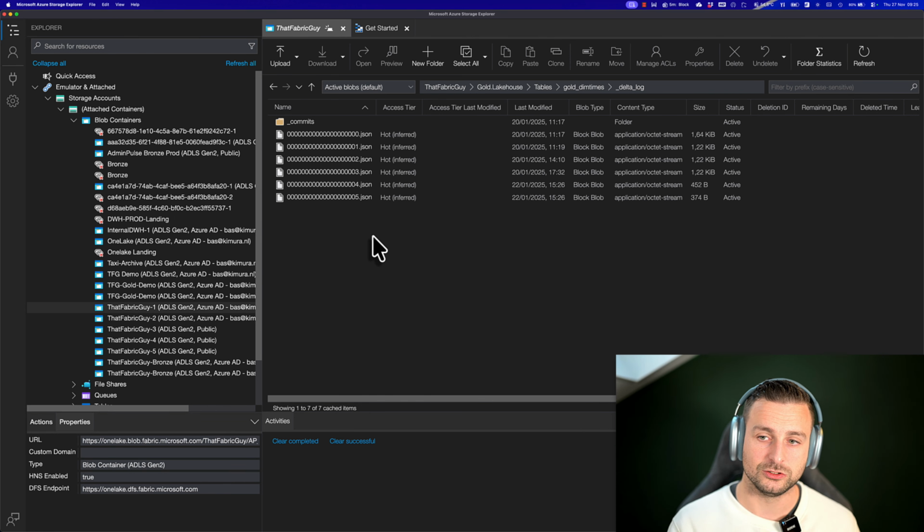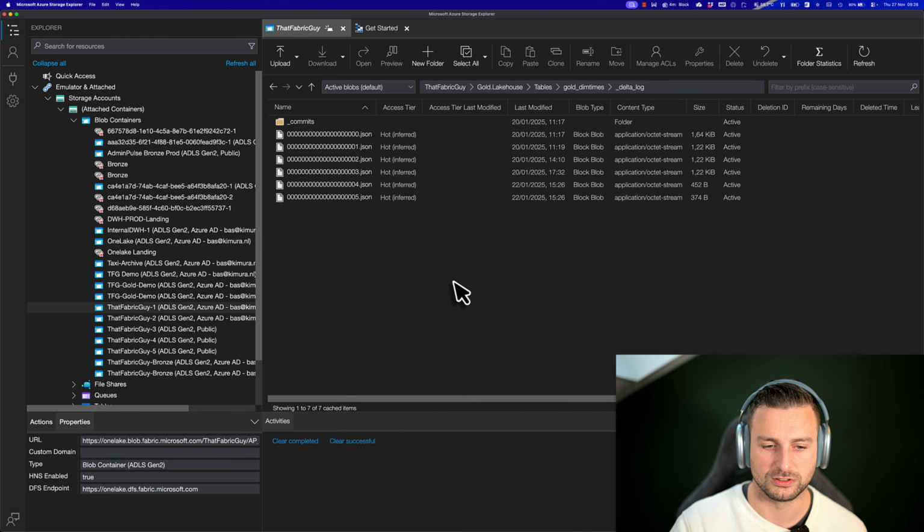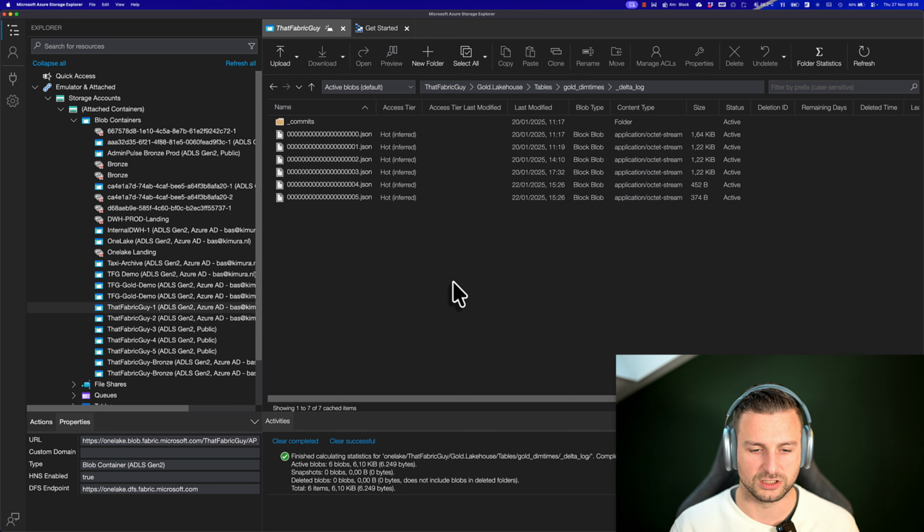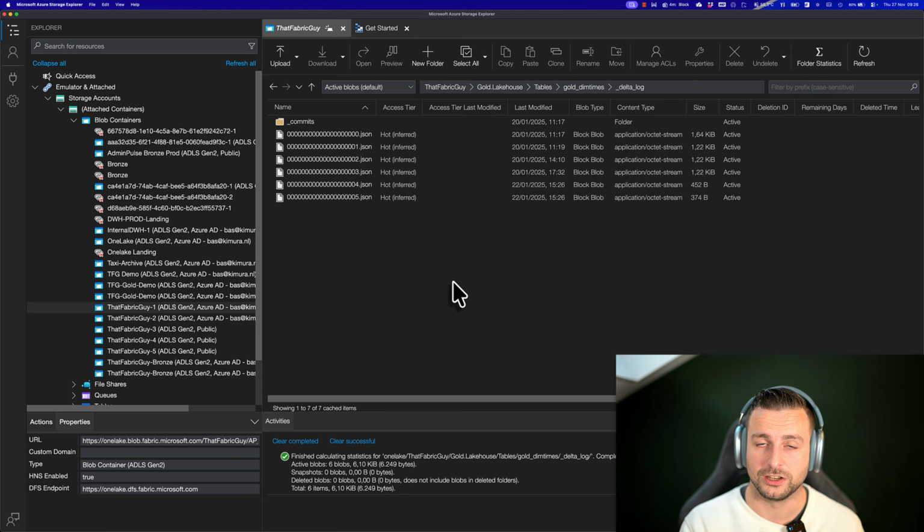It's also easy to see statistics here without writing code. We can just look for folder statistics right here, and we will get the statistics for this single table. So we see that there's 6,249 bytes in this folder, which is just the metadata, by the way, the Delta log of this table. So we get a lot more ways in which we can interact with Fabric and with our OneLake using the Microsoft Azure Storage Explorer.